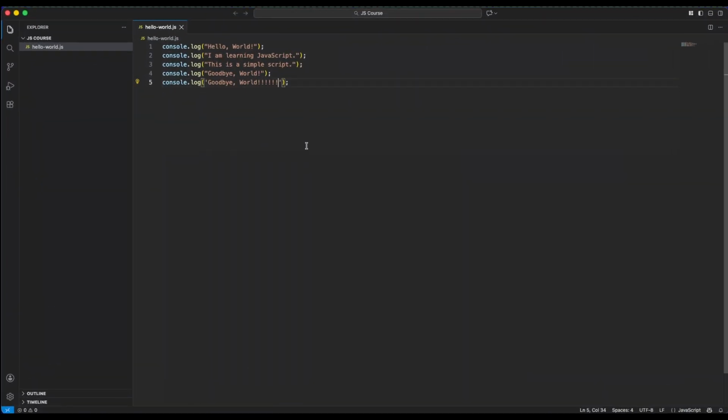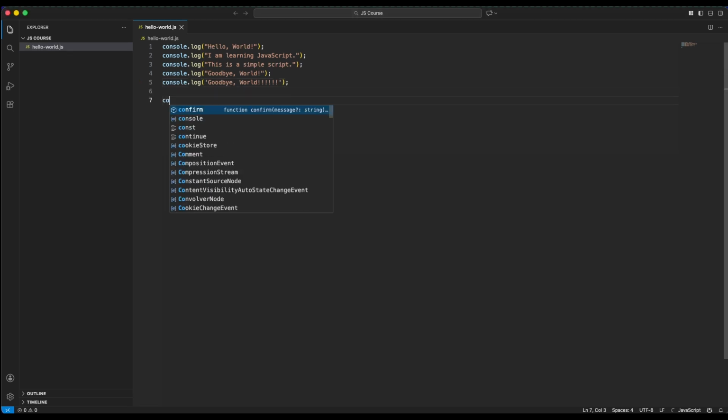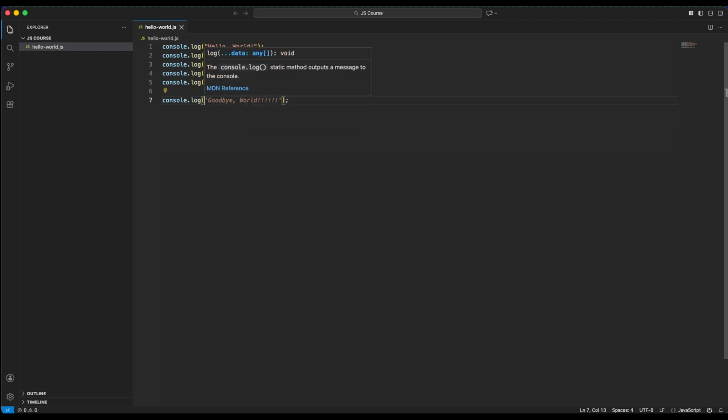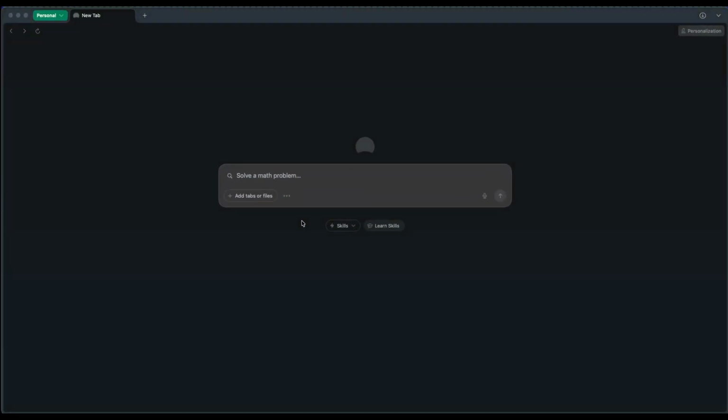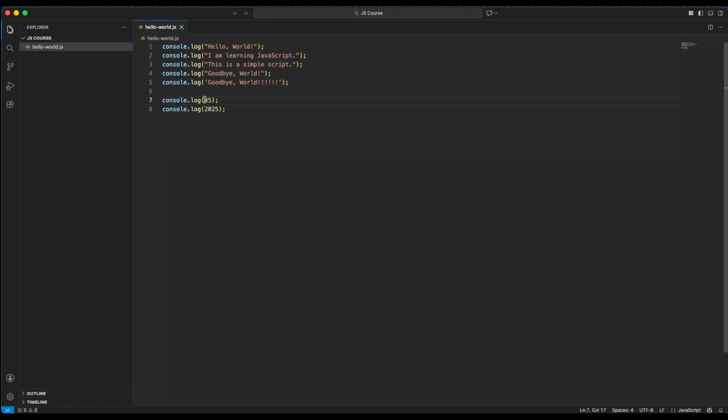Now we can also log numbers. Okay, so console.log, at first 45, or 2025. Let's see. But notice something, no quotation marks around numbers. That's because numbers are a different data type, which we will cover in an upcoming lesson.